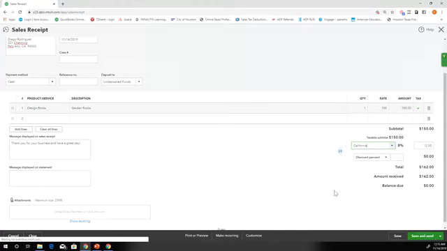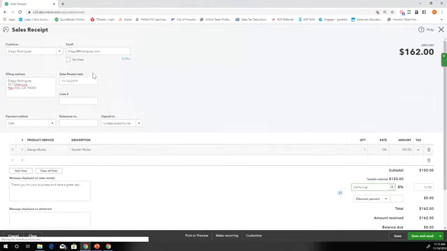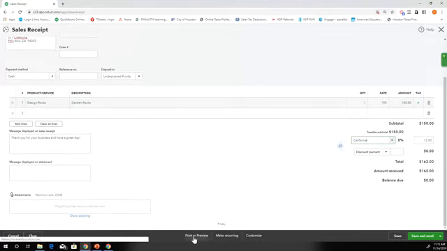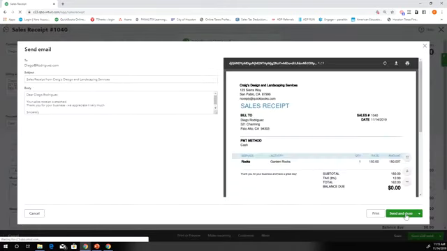And then if we want to send him a receipt that he paid for this, his email's up here. We can either print this receipt for him, or we can just do save and send. He's like, I don't need a piece of paper, just send me it through email. We'll do save and send.